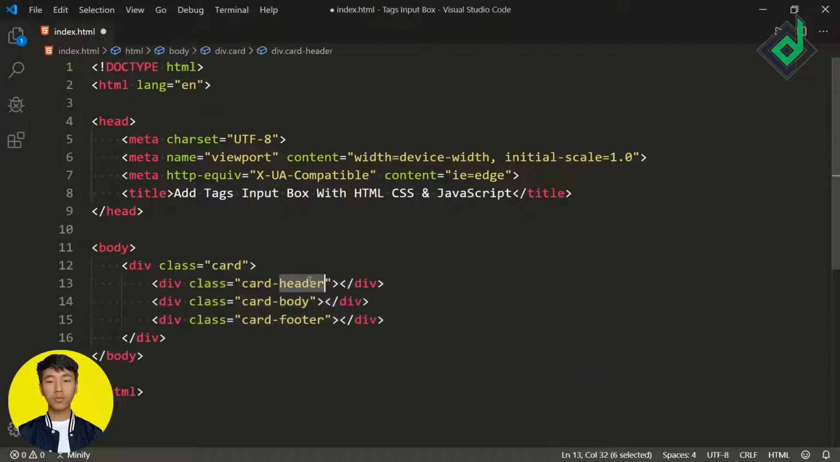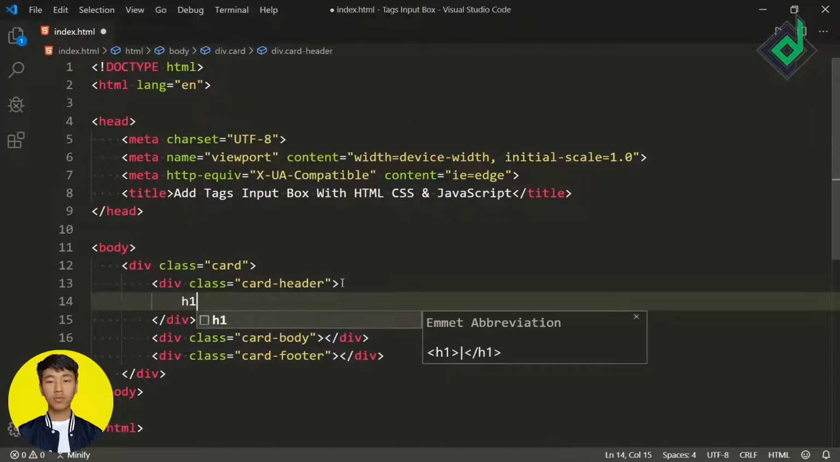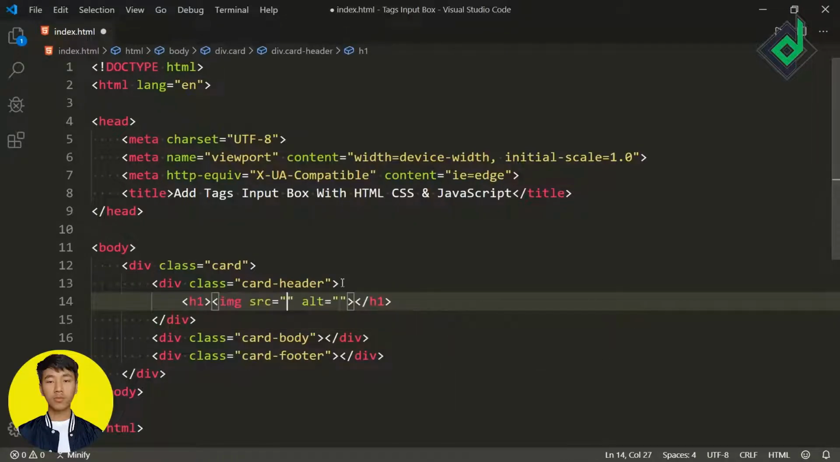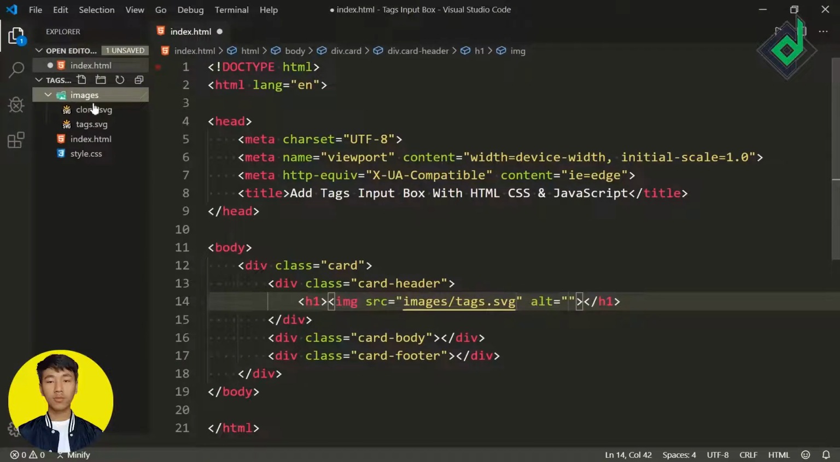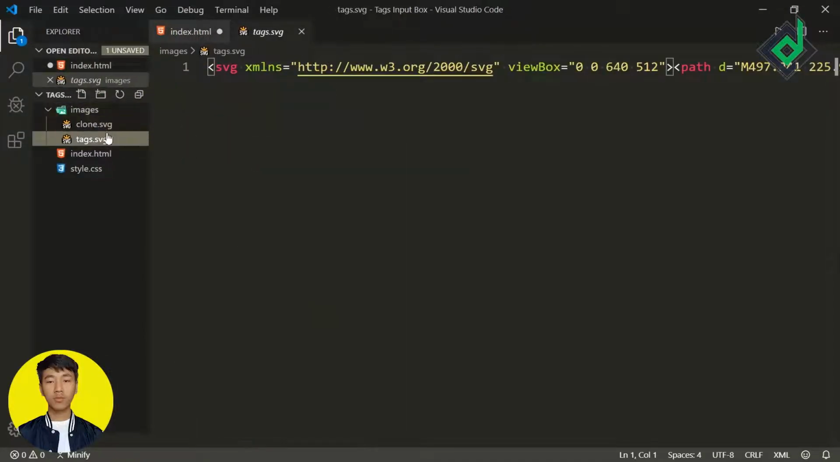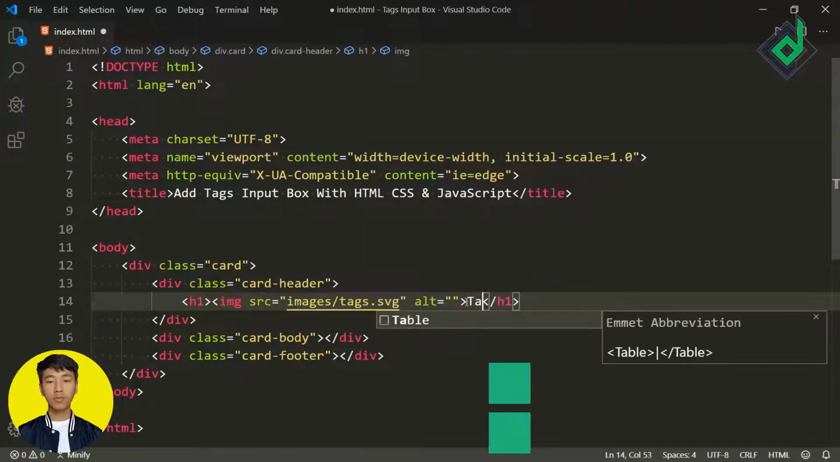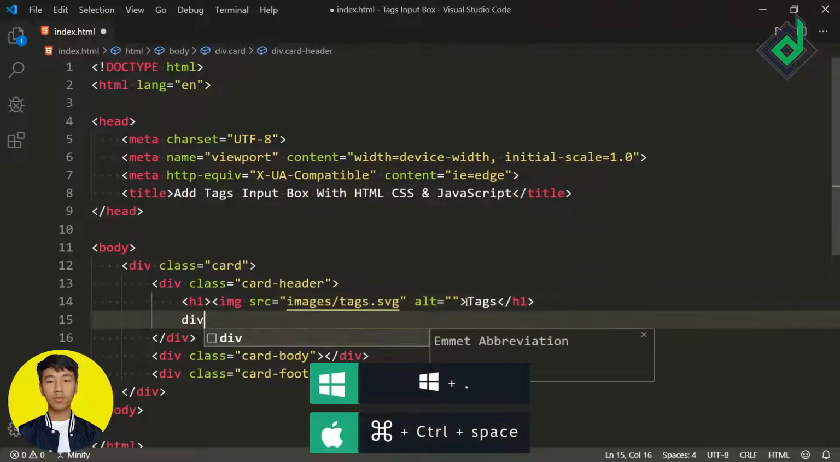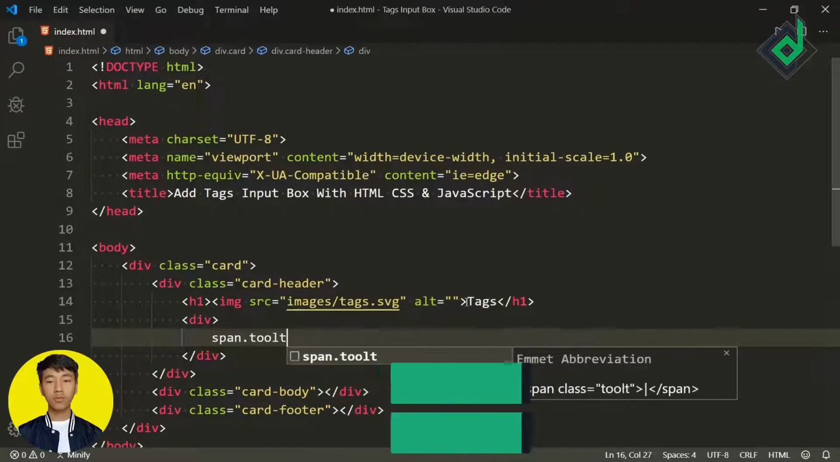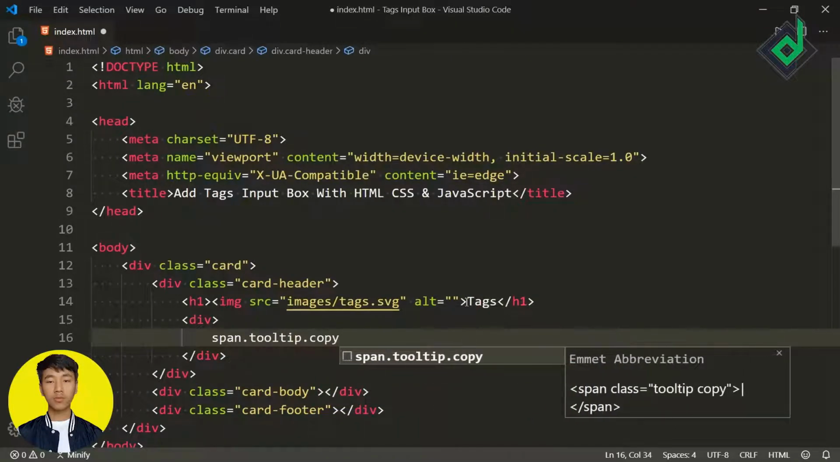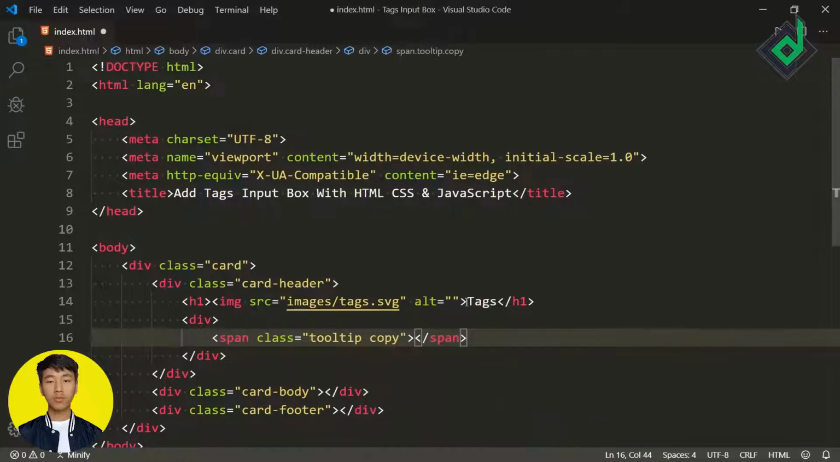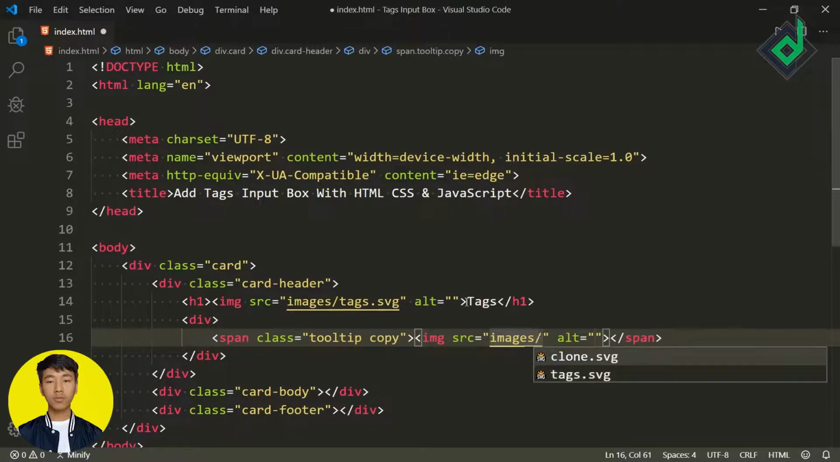Inside the div with class name card header, I'm giving an h1 heading. Inside that I'm giving an image tag with source images/tags.svg. So in the same folder you can see I have a folder named images, and inside that folder we have 2 images, clone.svg and tags.svg, and let's write their tags. Next to that h1 heading, let's create a div, and inside that I am creating a span tag with class name tooltip, and also let's give the class name copy. Inside that span, I am creating an image tag, and let's give the source images/clone.svg.